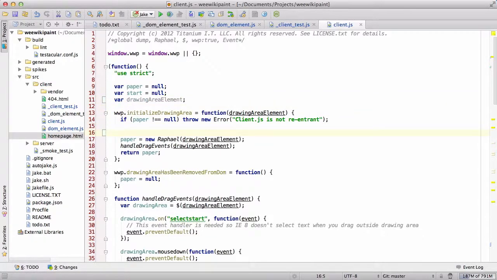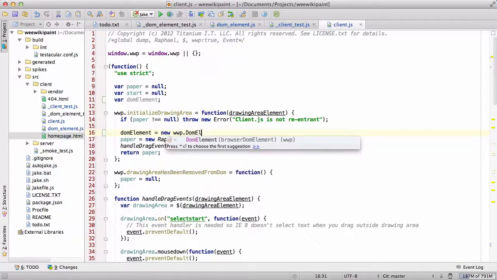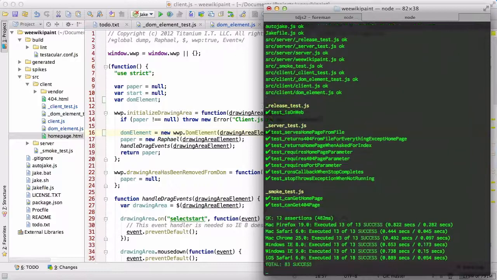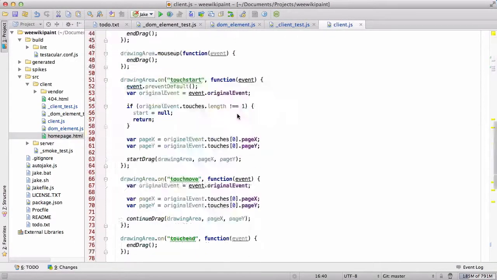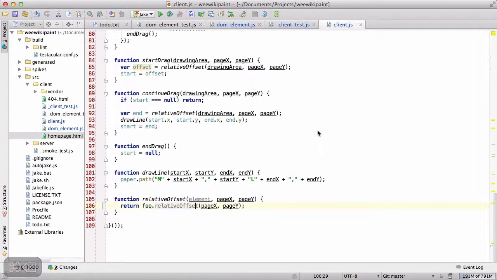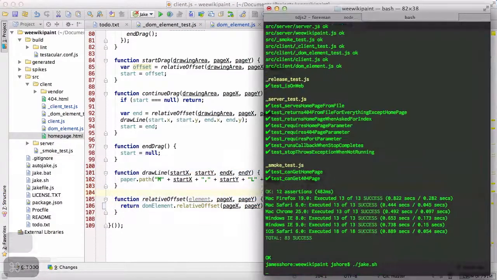Let's just call it drawing area element for now. And what we'll do is we'll say drawing area element. No, we can't call it drawing area element because we're using that here. Let's call it DOM element. And we'll say DOM element equals new weWikiPaint.DOM element drawing area element. Now that shouldn't break anything because we're not using it. But now that we have that defined, we can go down here to relative offset, get rid of this creation, and just say DOM element dot relative offset. That should work.